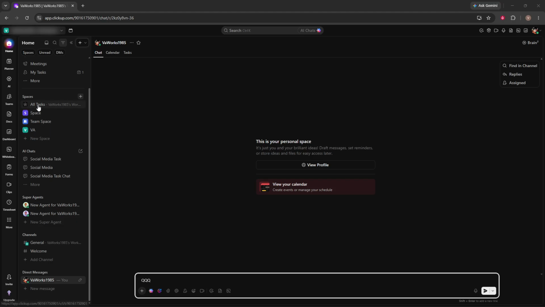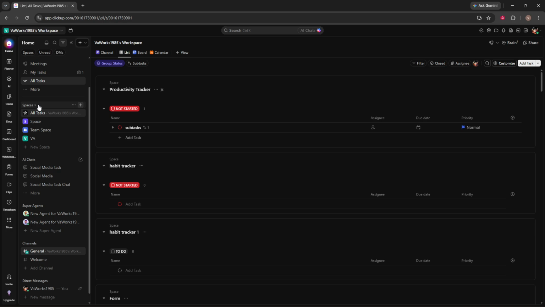Next, look over to the sidebar and select All Tasks. This view is useful because it brings together tasks from across your entire workspace, instead of limiting you to just one folder or list. If you're trying to find everything that has already been completed, this is usually the best place to begin.